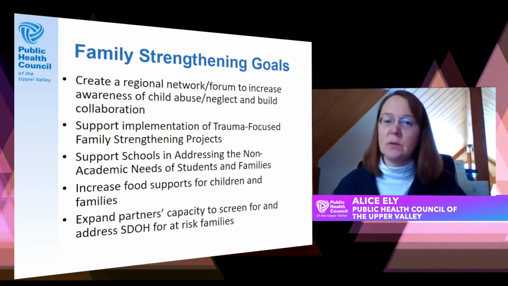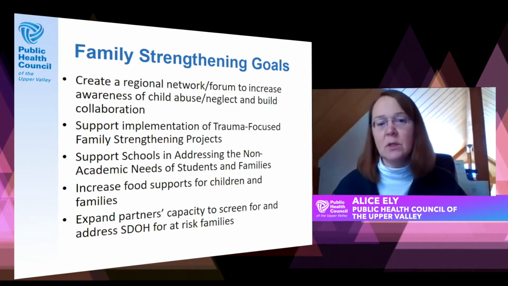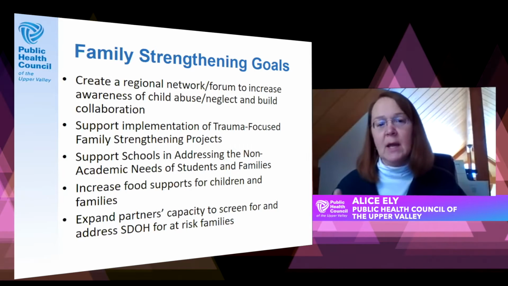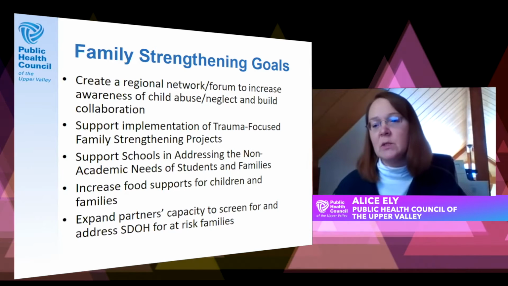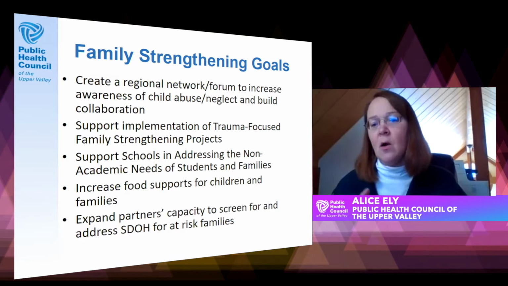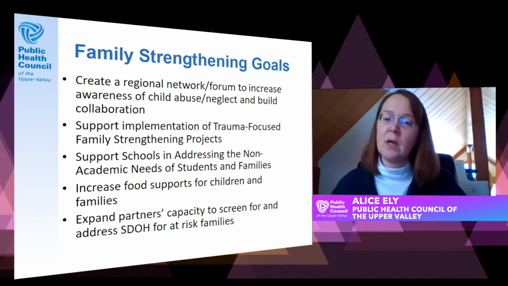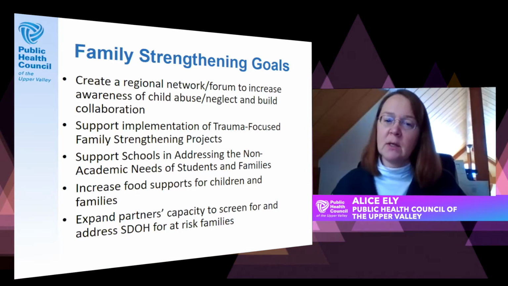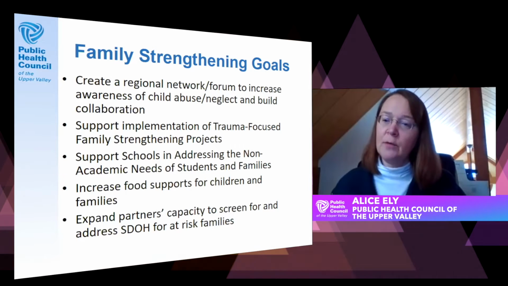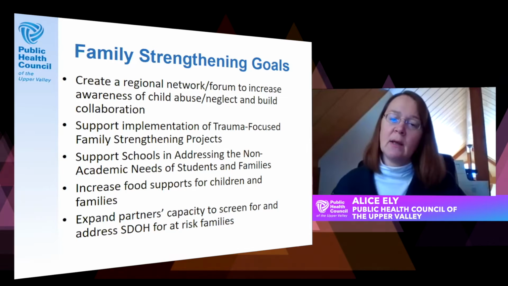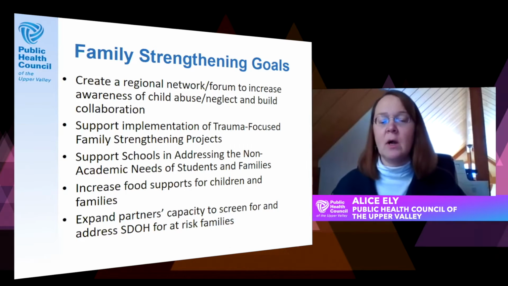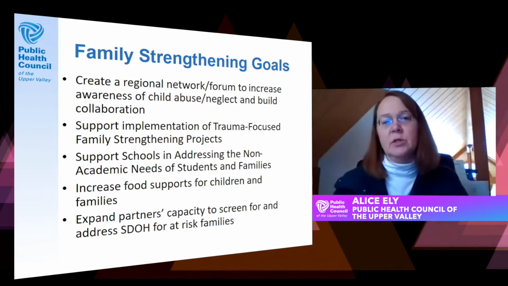Continue to work with schools to support the non-academic needs of students, food supports, and then continuing to help all of the network partners think about how social determinants of health are core factors in addressing health issues for their clients and looking for ways to screen for and address those particular issues.